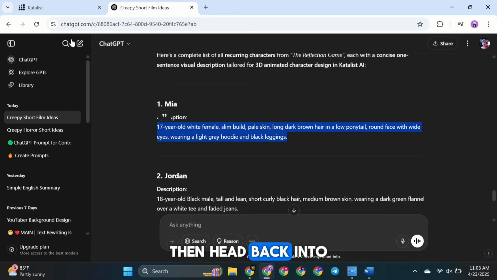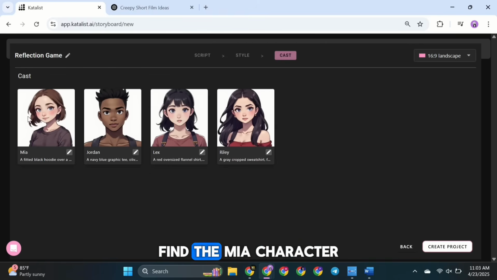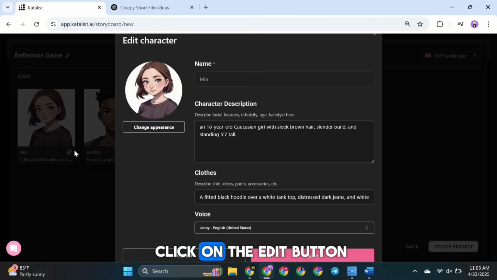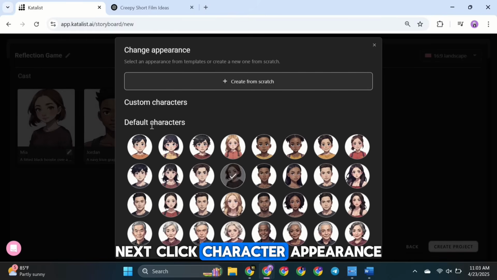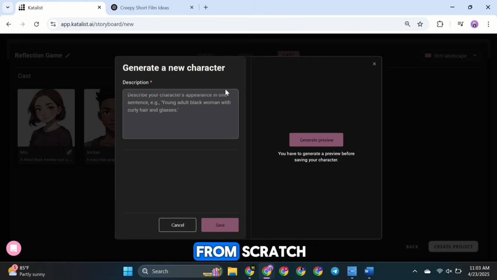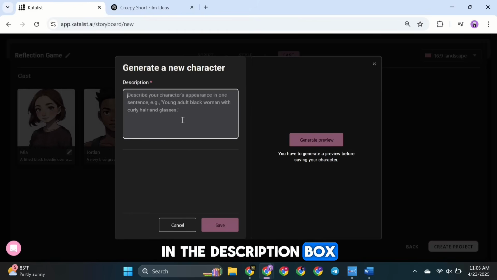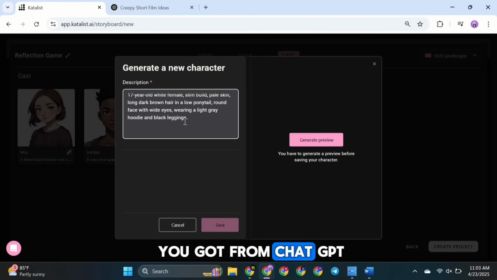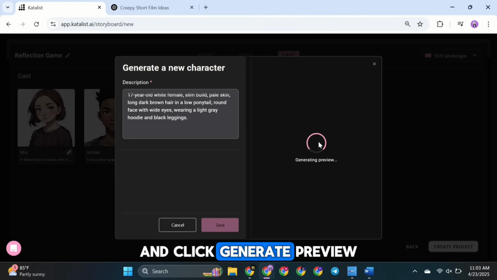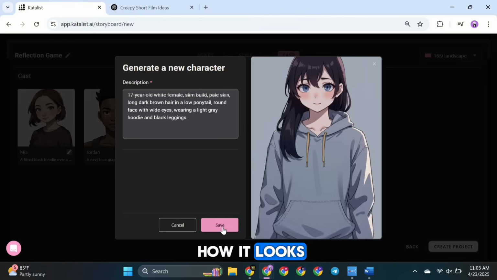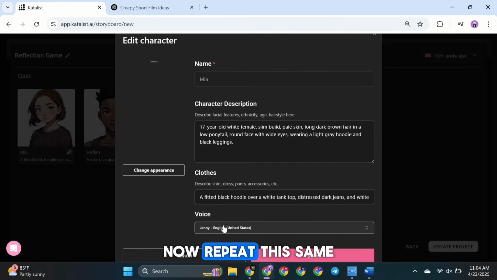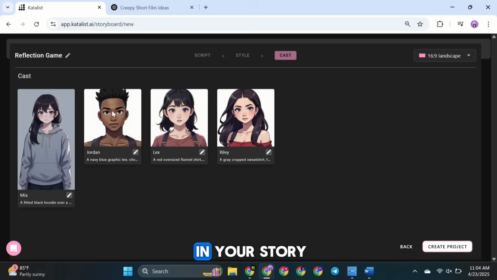Then, head back into Katalist AI. Find the Mia character in your project and click on the Edit button. Next, click Character Appearance, and then choose Create from Scratch. In the description box, paste the character details you got from ChatGPT and click Generate Preview. Once you're happy with how it looks, click Save. Now, repeat this same process for every character in your story.